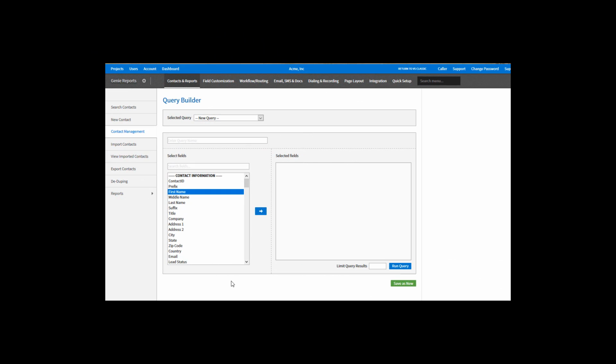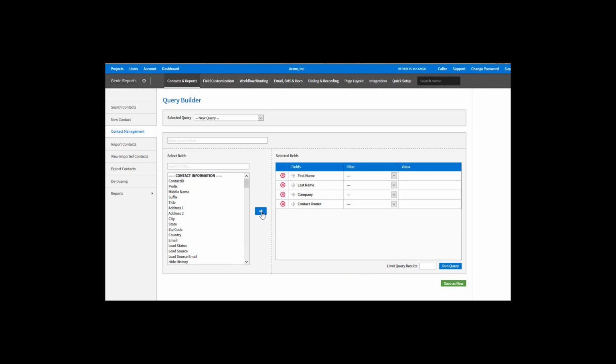The first step of building a query is to select the fields that you will want to view, as well as any that you want to filter by or update. In our field selection box, the fields are separated by categories such as contact information, contact routing, call history, etc. For our sample query, I'm going to add first name, last name, company, and contact owner. Contact owner will be the field that I'm going to filter by and update to reassign my contacts.